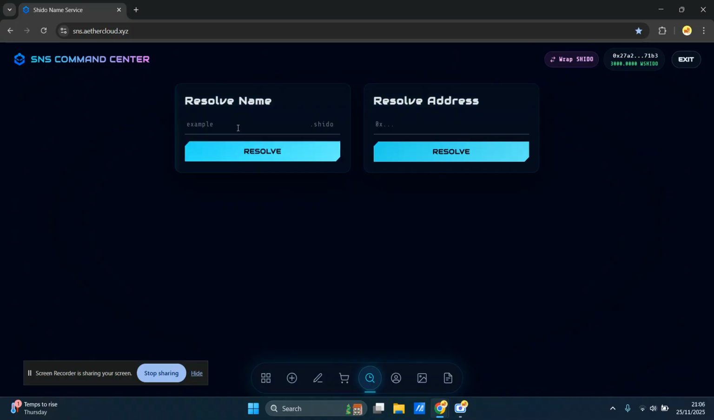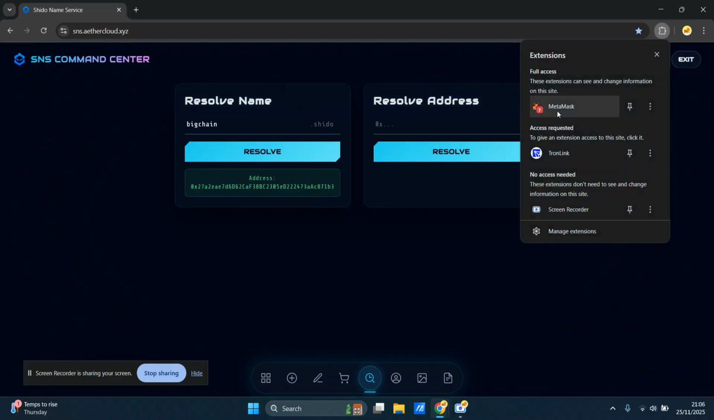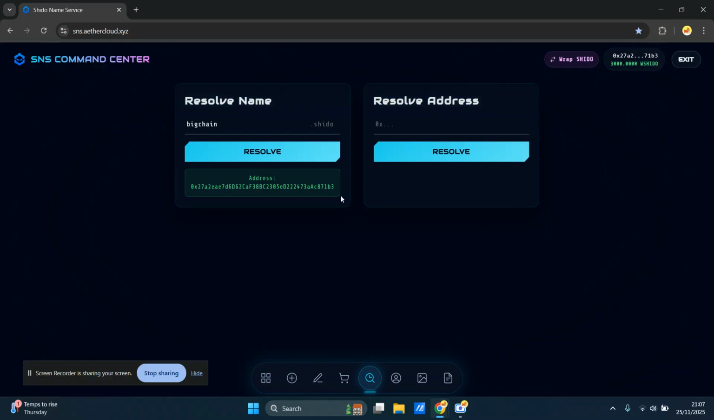All right. So in order to work this out, I'm going to get back to manage in a second. But the resolver is basically, so we put bigchain.shido, and this is my address, you see. This address, by the way, is the same as my MetaMask address here, and you can find it over here through your MetaMask wallet.